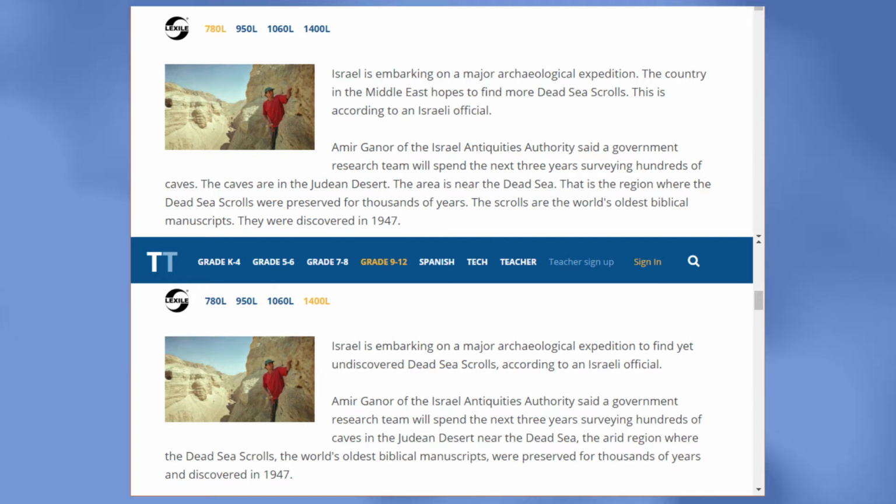Let's try to see the difference if this article is intended for an audience of students with a 1,400 Lexile rank. If we compare this first paragraph, it says, Israel is embarking on a major archaeological expedition to find yet undiscovered Dead Sea Scrolls, according to an Israeli official.